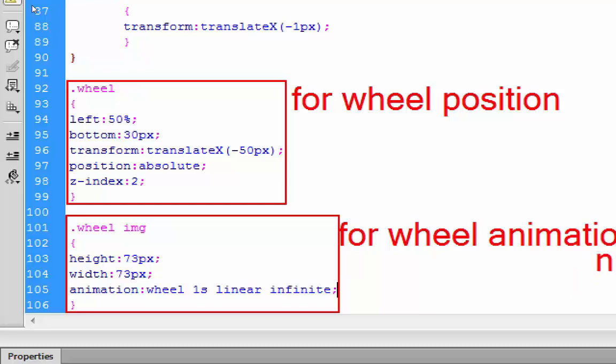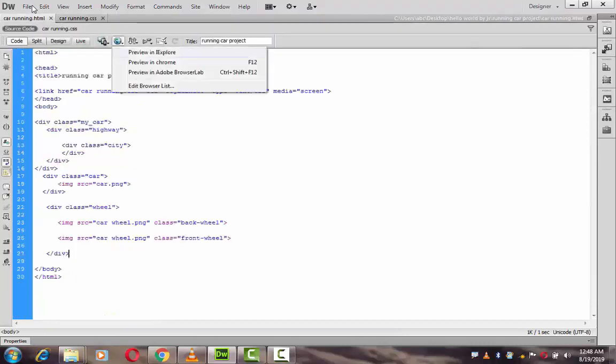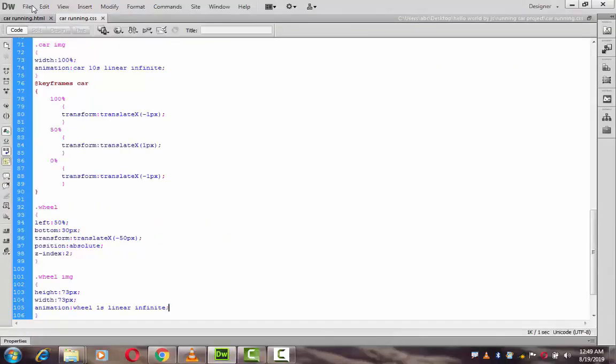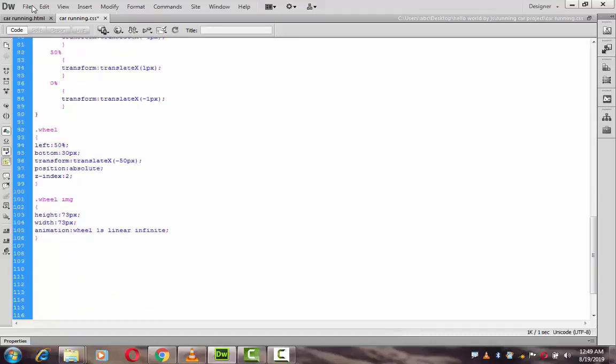So the animation name is present here, so I just write it here, and after that we can see that the image is present. After animation we rotate the wheel here, so that it can rotate and be presented in its original position. For that we write it for the back wheel. I write the CSS property for the back wheel and the CSS property for the front wheel also.